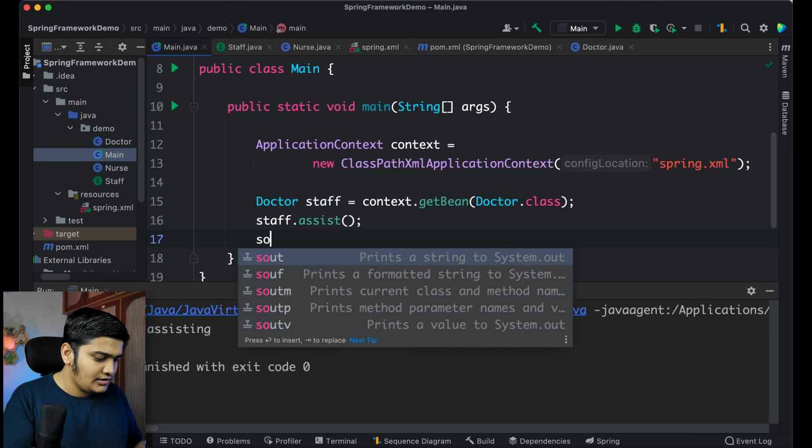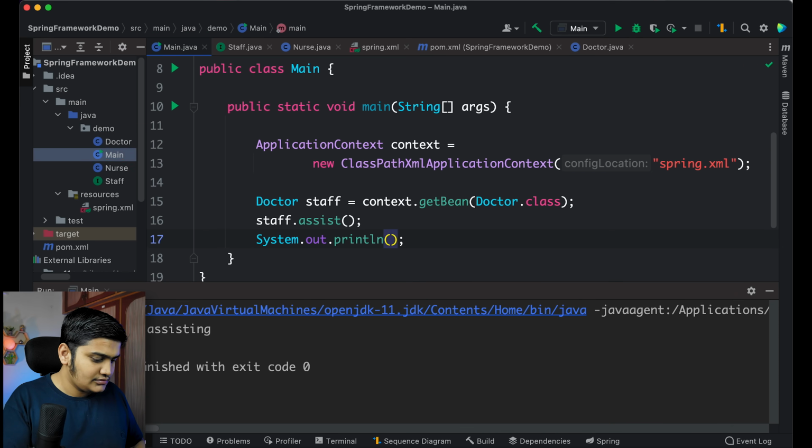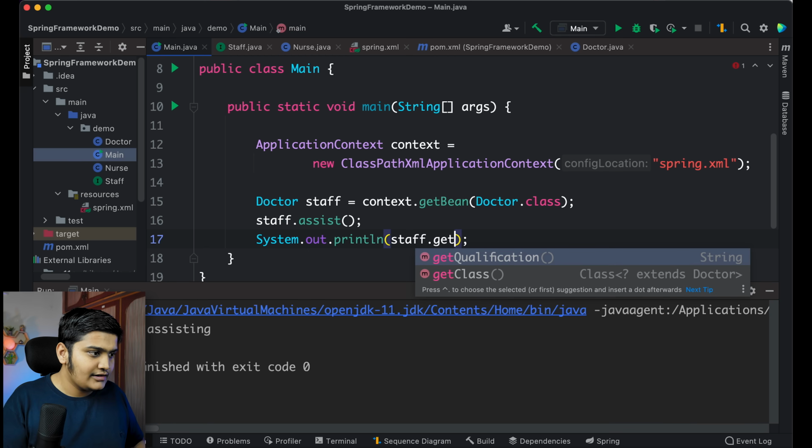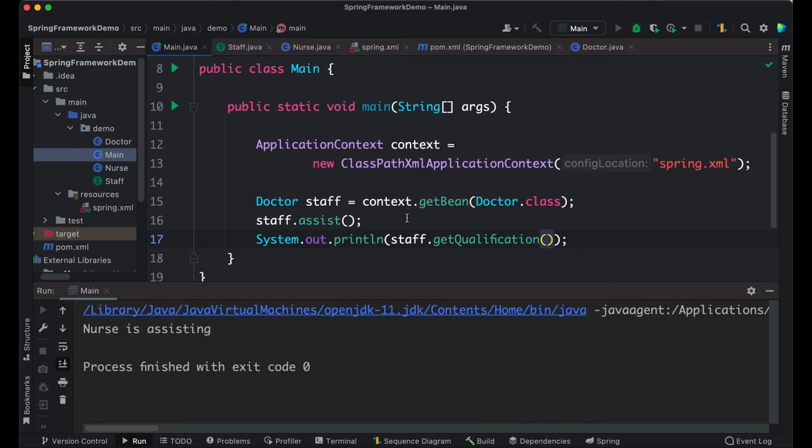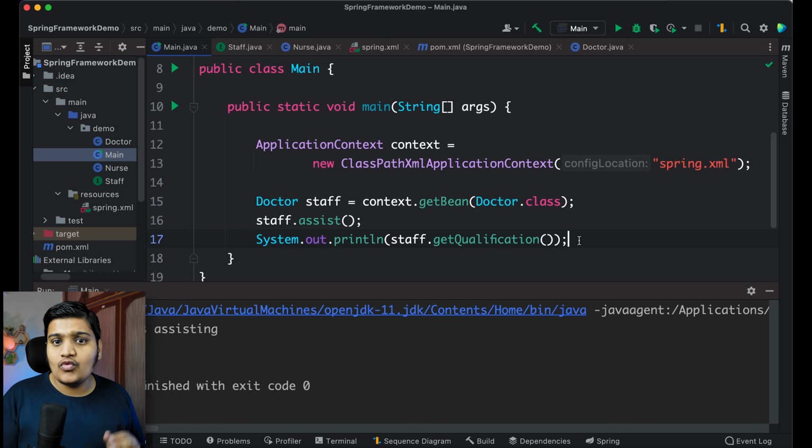And if I do s out staff dot get qualification, I should get the qualification. You can see that I got the qualification, that is MBBS. So the value MBBS was injected via setters from the XML itself. Now suppose what if you want to inject the entire object itself, right?